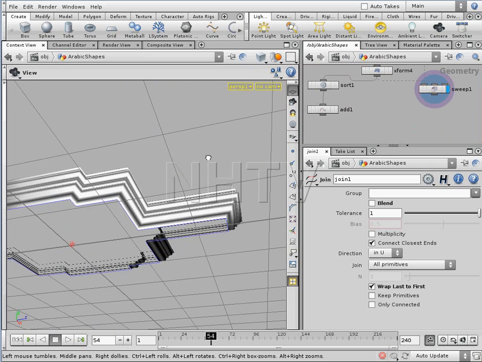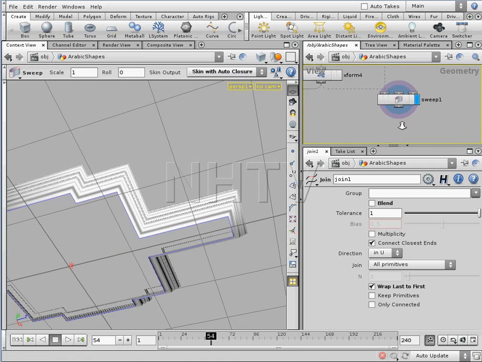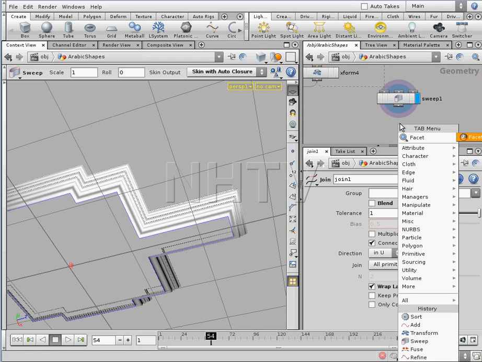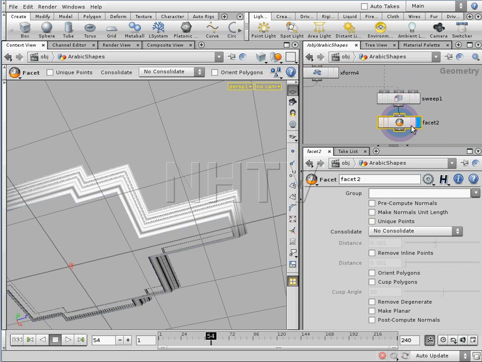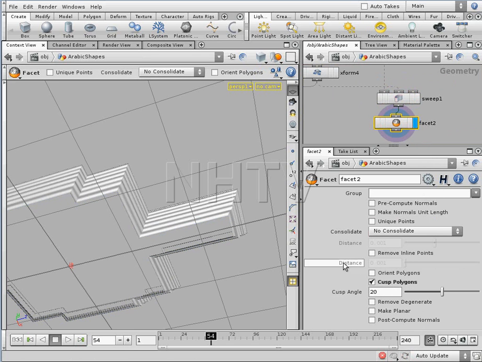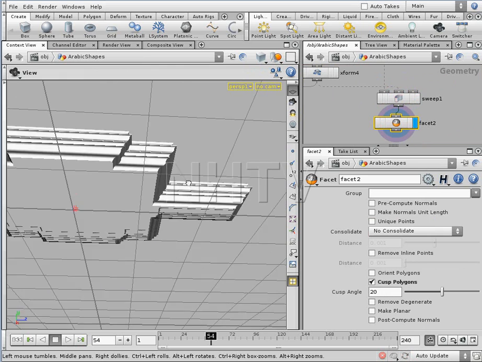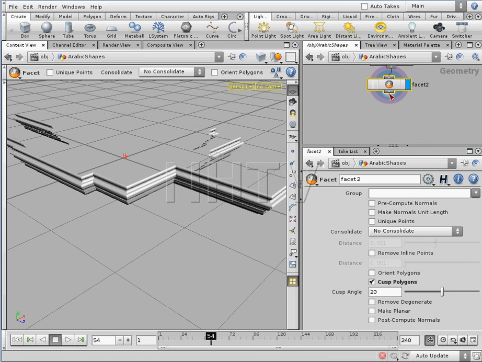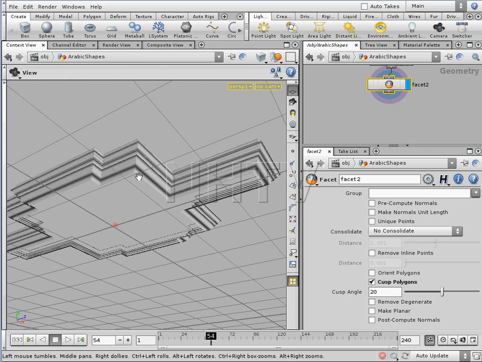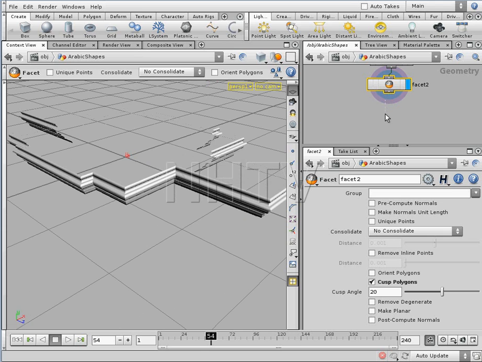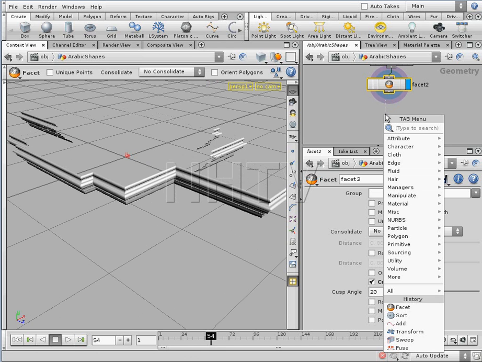Just a few things to add though. First of all, again, we will use a facet node to make the angles sharp where we want it. And then we're going to close the top and the bottom of this one. So that way we have nice real shapes. So over here as well, I'm going to add a facet node.